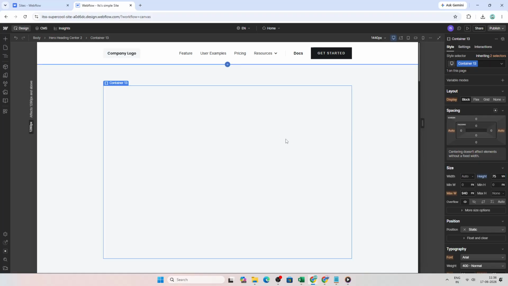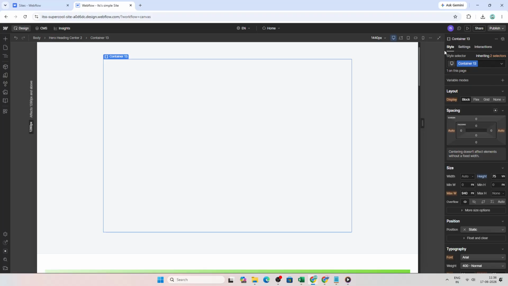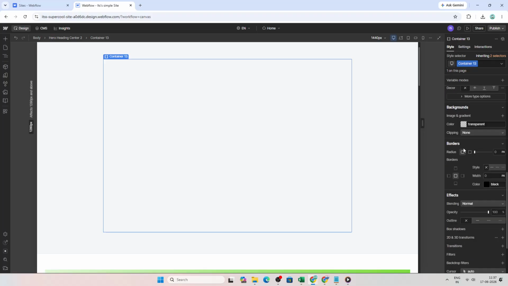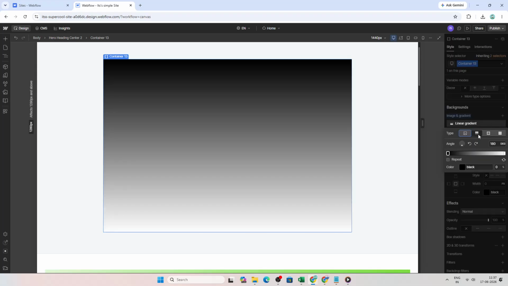Next, move over to the Style panel on the right side. This is where you'll control the visual appearance of the container. Scroll down until you find the Background section. Click the plus icon to add a new background and then choose Gradient. As soon as you do that, Webflow will apply a gradient fill to the container.